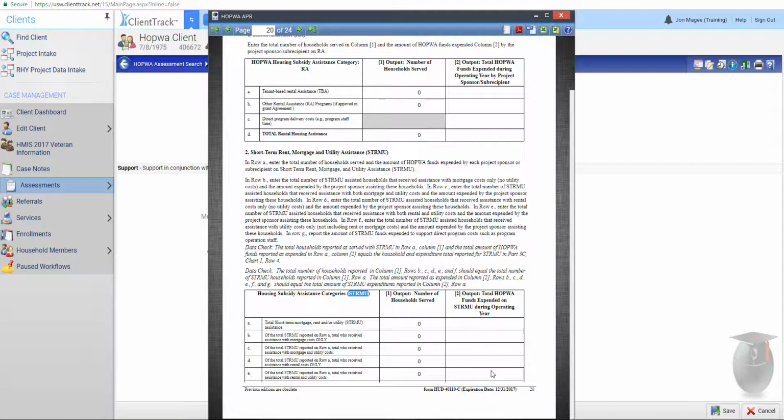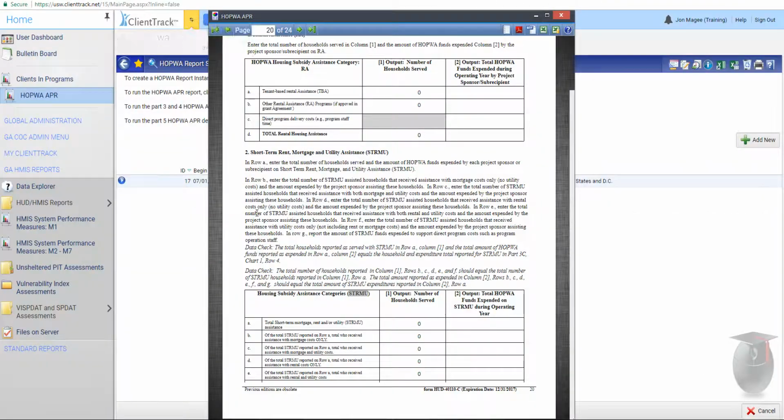And again, this will not populate. This will be something you will have to fill out. Something that you can do, though, to help you with this is anything that is keyed into the system, you can report on it. And so something that is beneficial for a lot of HOPWA agencies is there is a basic service report that you can go in and run.